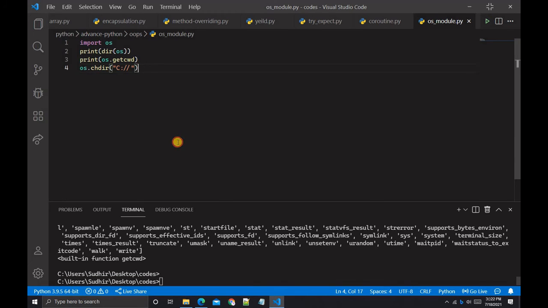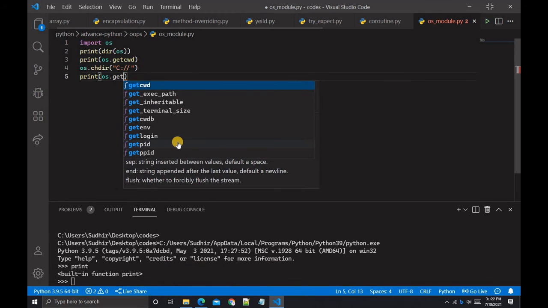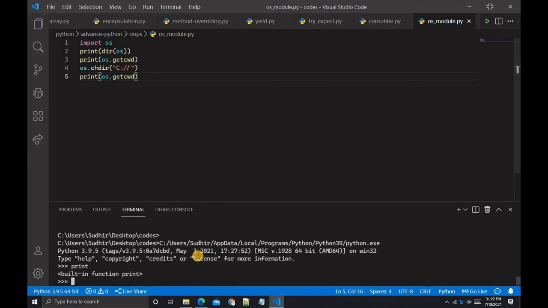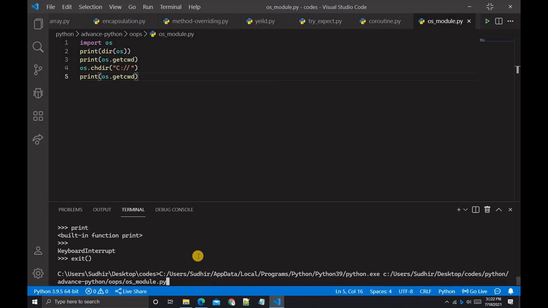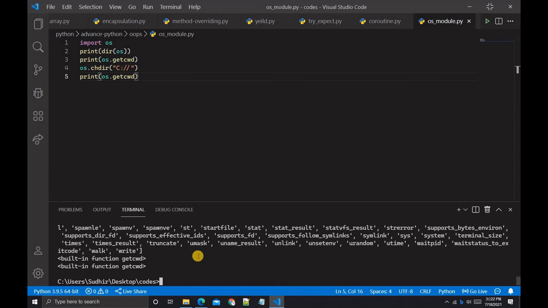And then we will type print(os.getcwd()), save this file, and let me exit from this interpreter. And you can see the built-in function getcwd is printed.